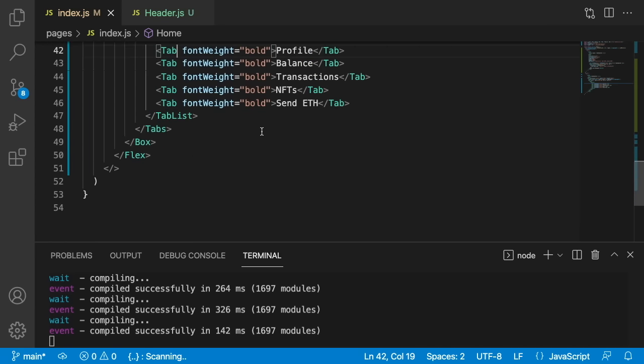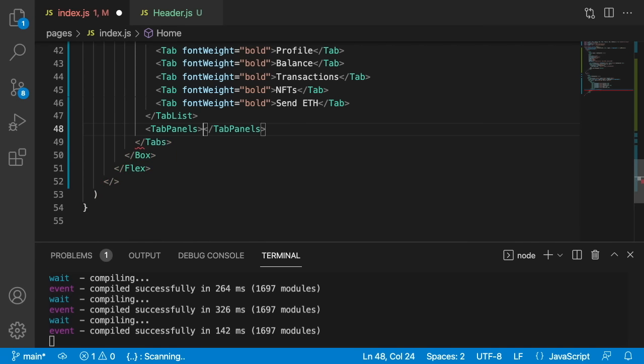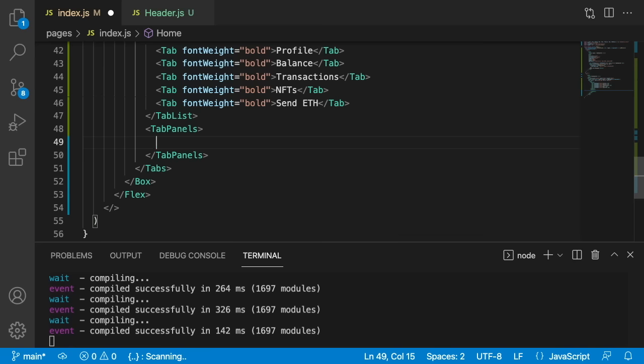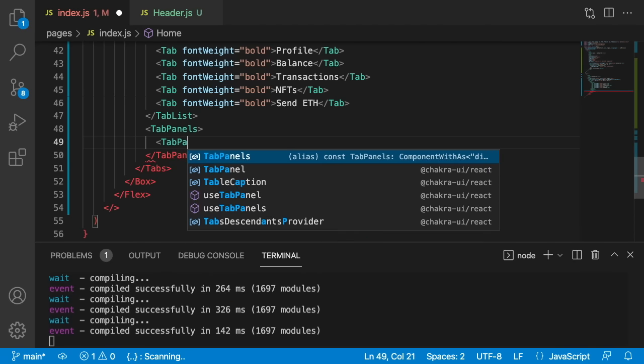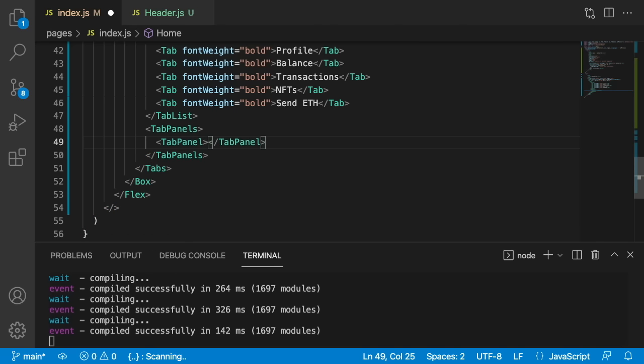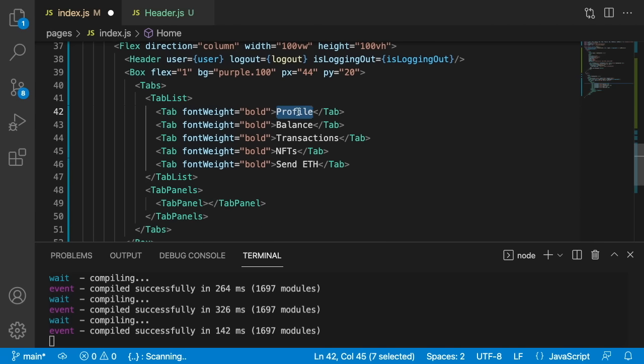Okay, so now we have the Tab. Now we have the title of the tab, and now we need the panels. So TabPanels, and the TabPanels wraps each TabPanel. TabPanel here, import, and again the first one is, now let's just write simple text Profile, and then inside here we will render all our components that we will make. So the Profile component, then we'll have the Balance component, then we'll have the Transaction component, and so on.